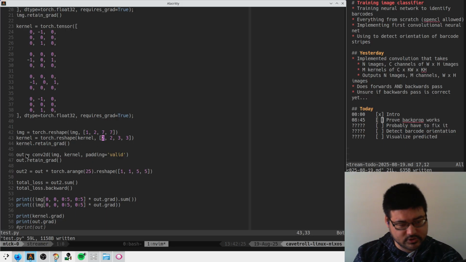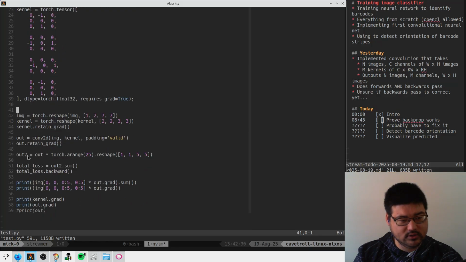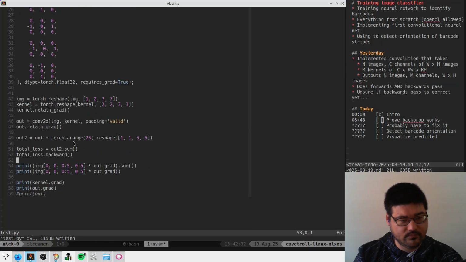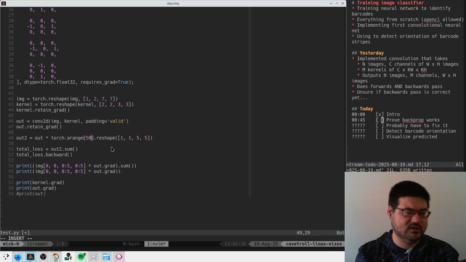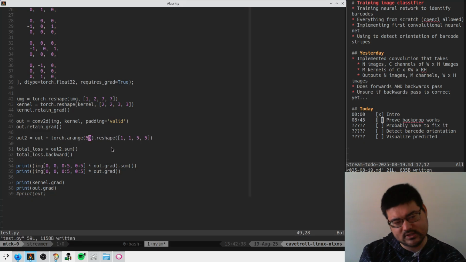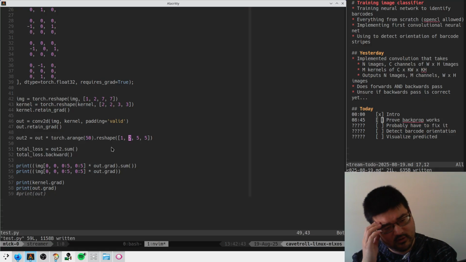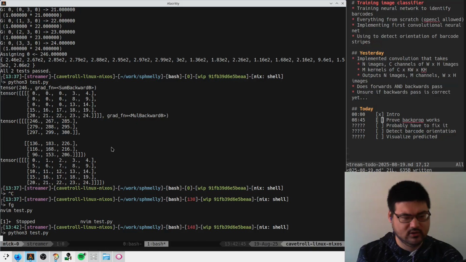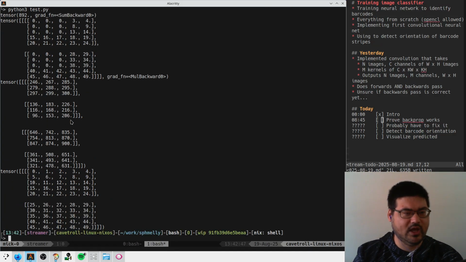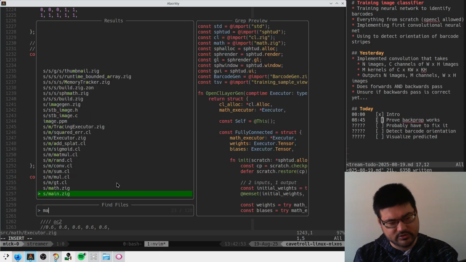Then we do our convolution. And this out, this must be arange 50 now, because this is 2-channel output now, I think. And then everything else just kind of works. Yeah, here we go. Nice. Okay, so can we check that we got the same outputs here for our kernels?